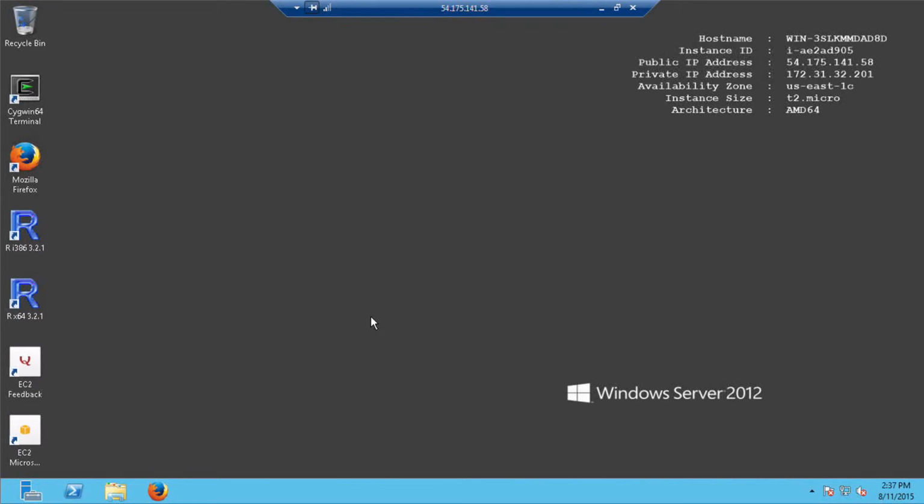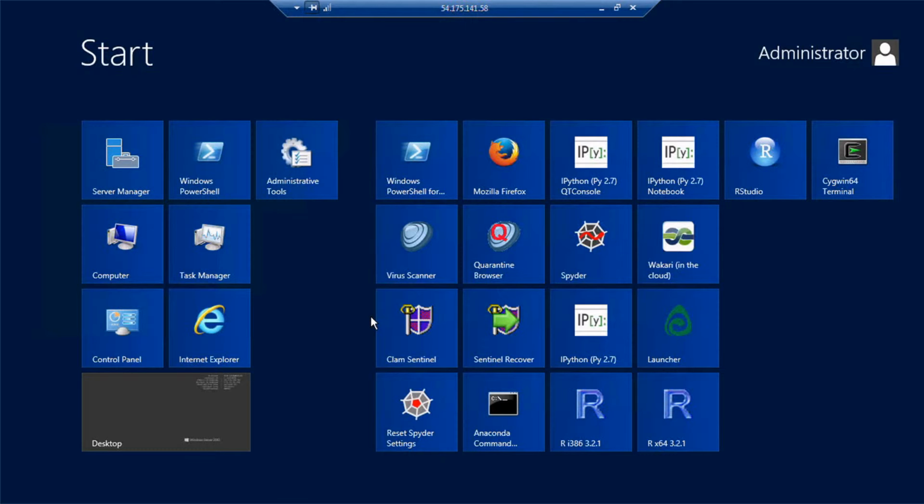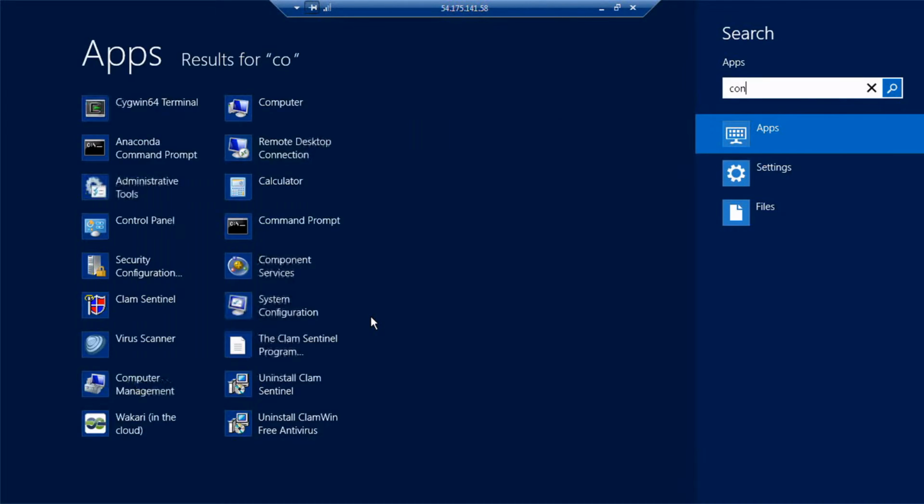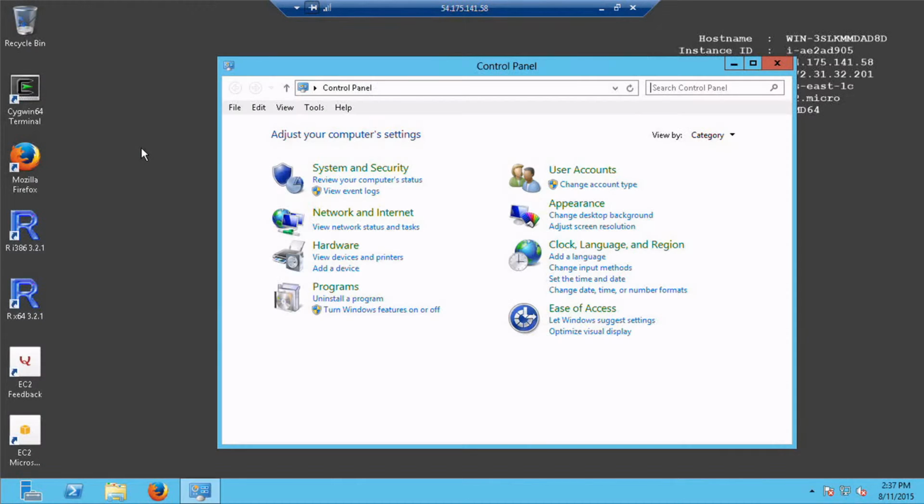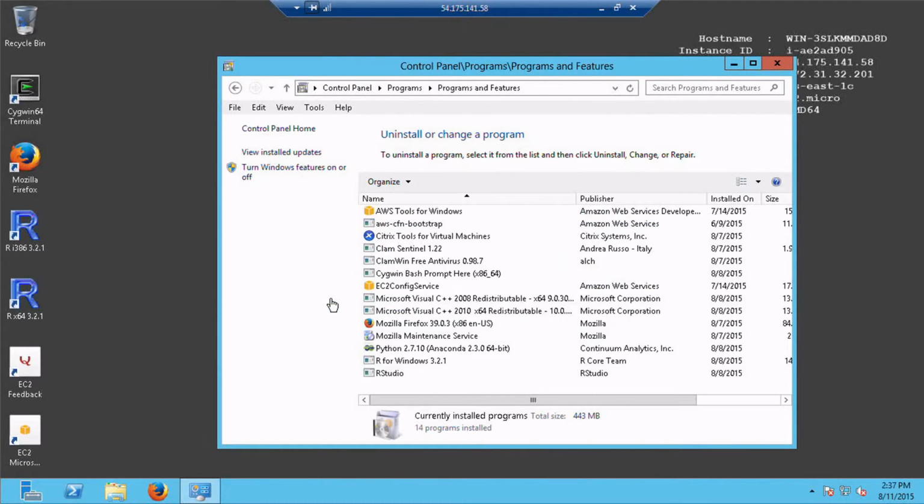Now, to uninstall programs on your Windows instance, hit and release the Windows key and then type Control for Control Panel, and go ahead and select the Control Panel button here. And you'll notice that under the Programs category it will say Uninstall a Program. And if you click on that link, you'll get the uninstall or change dialog that will allow you to remove programs. And I'm going to assume that you've probably used this before and not go into any more details about that.